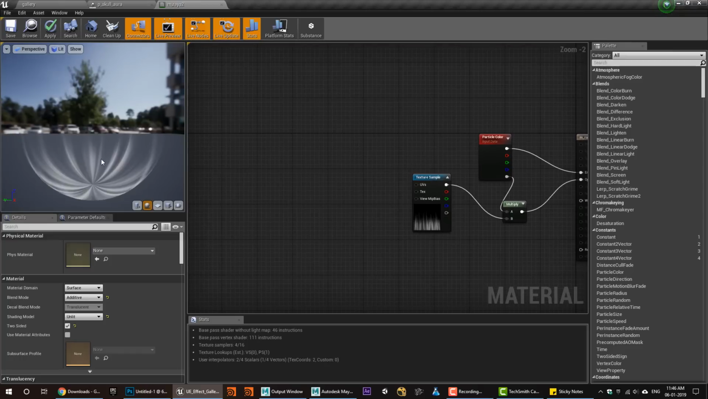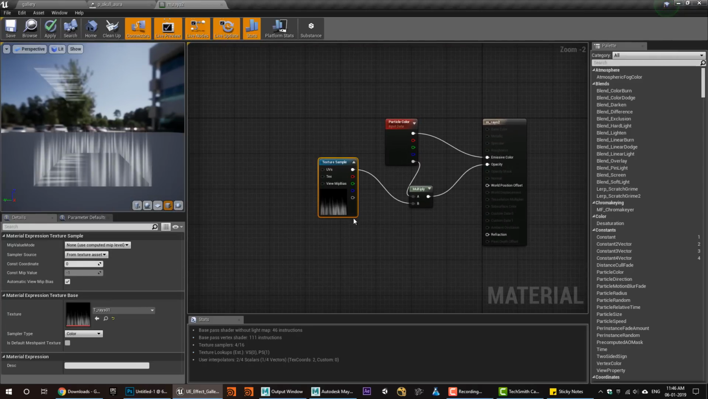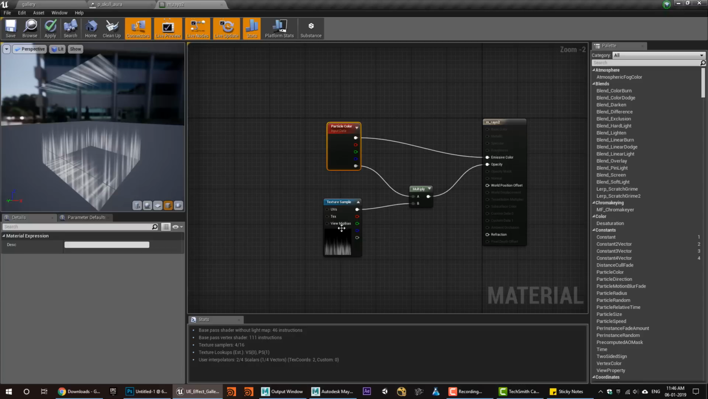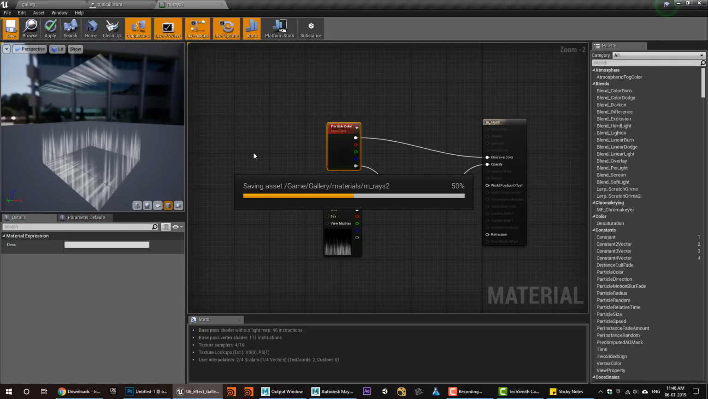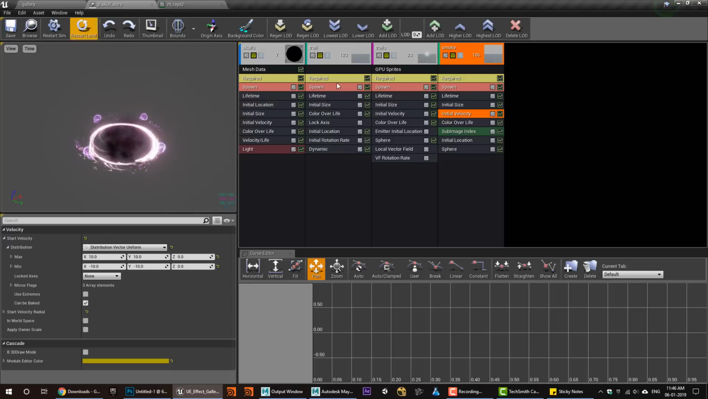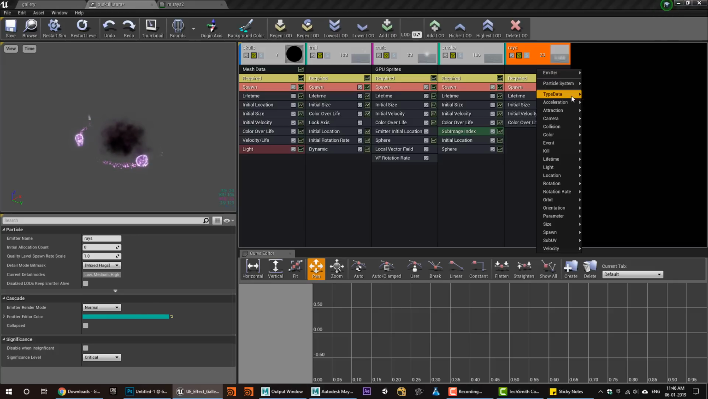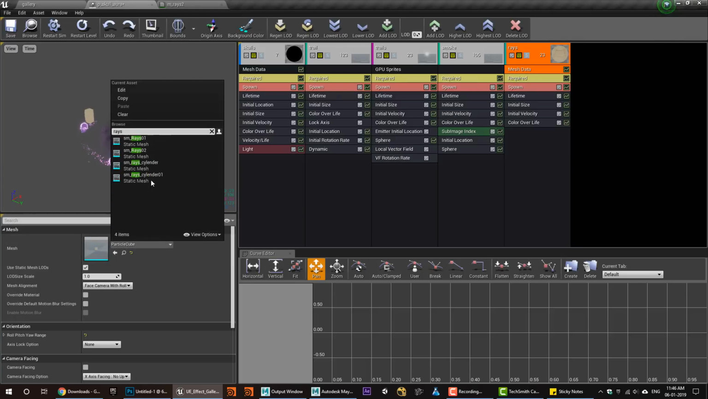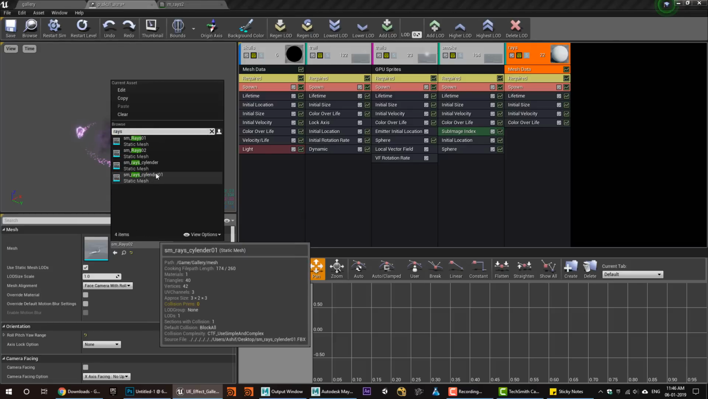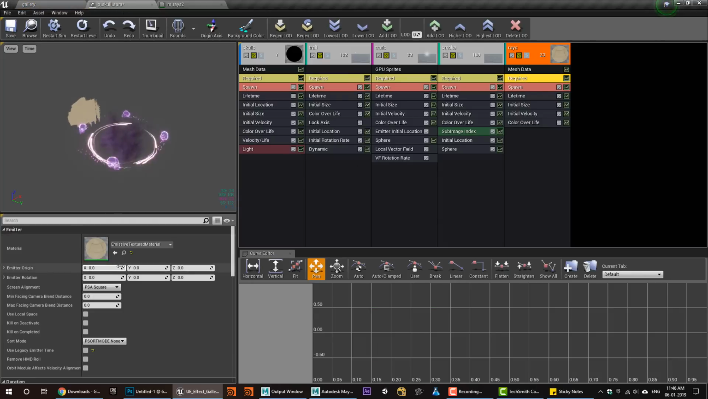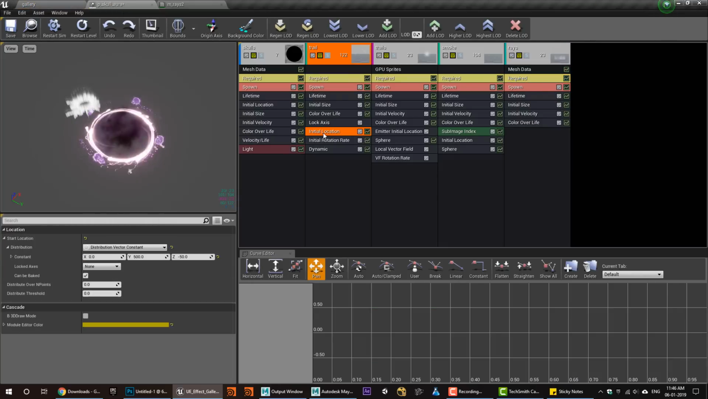I will delete all this. Now it's very simple. You can see the rays texture is connected to the opacity, and I will just save it. And create another, and this will be rays. Change the type of particle data to mesh data. I will take rays 2, rays 1, override material, and material. Initial location I take from tail.